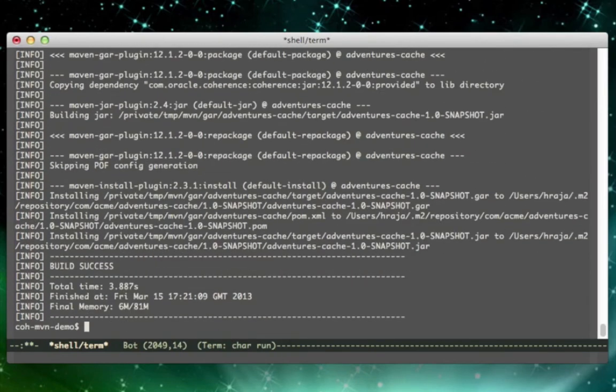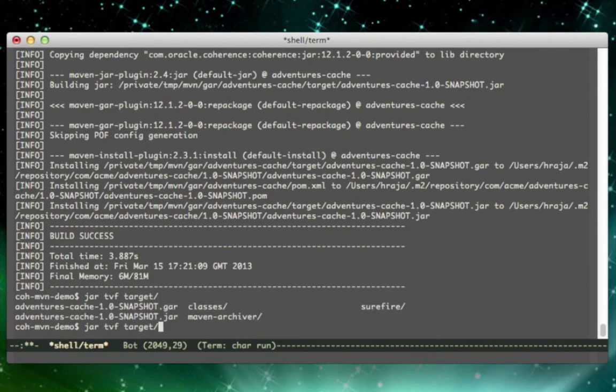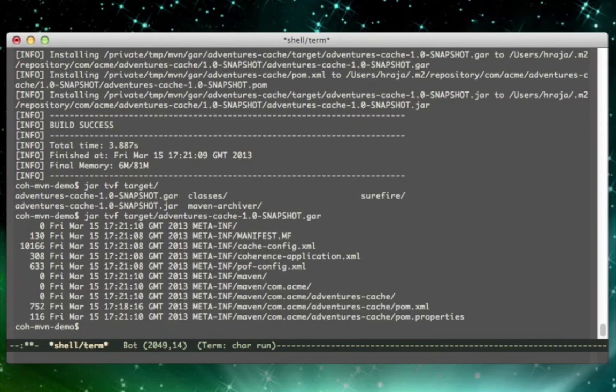And so it happens relatively quickly, and if we look at the contents of the generated file, the adventures cache GAR file, we can see that it contains nothing but the files that have been created for us: the cache configuration, the application XML, the POF config. We can also see that there's a GAR file and a jar file here.